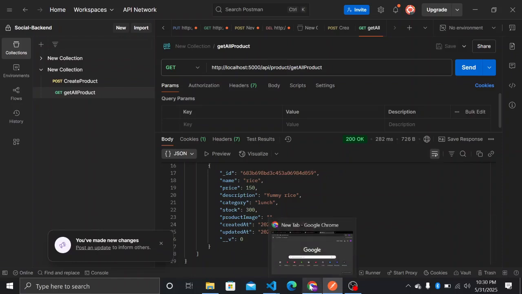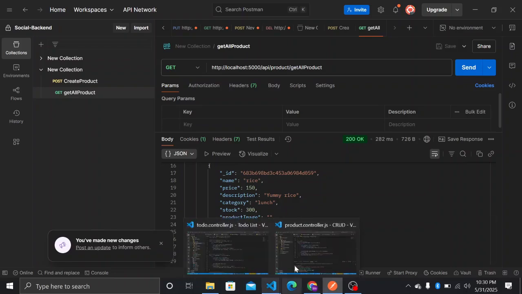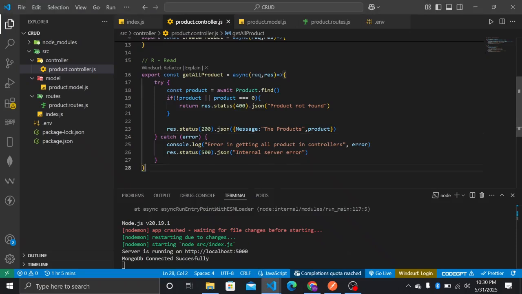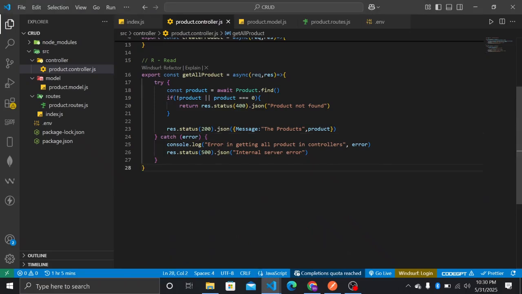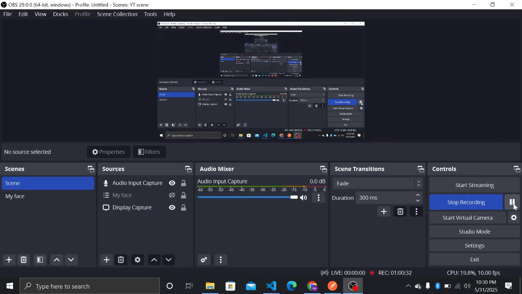So the next thing I want to do is delete the product. First of all, you can update by ID. Understand? You can update by ID and you can delete the product. So updating by ID.